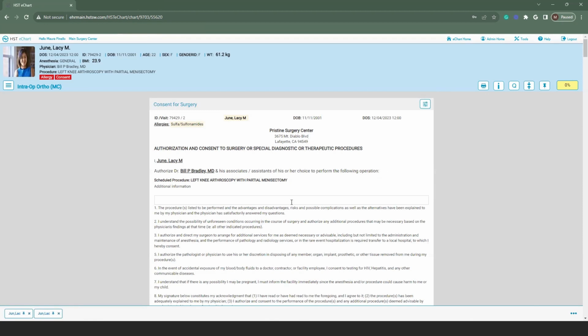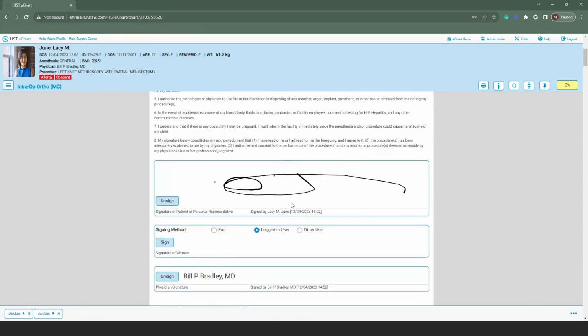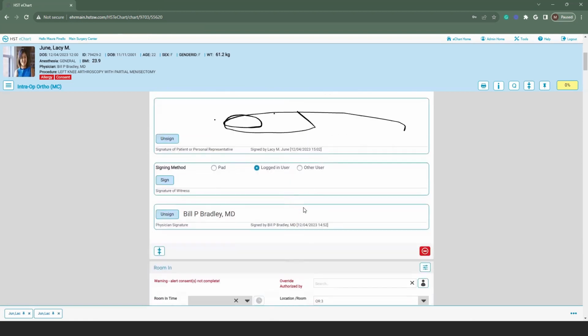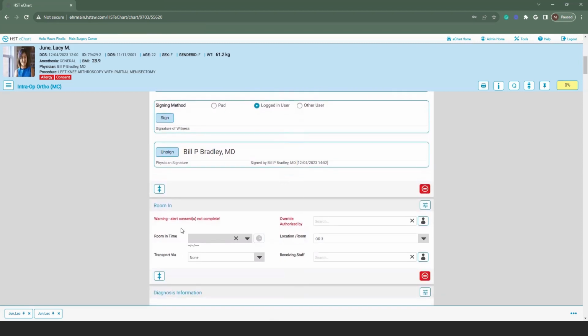So here's the same exact consent that we already saw, and not signed by the witness. And you'll see here, alert consents not signed. HST has 2 hard stops in the room in block. One is consents not signed, and one is H&P attestation. Now, we signed that in the physician workflow, but it's saying that the consents are not signed.